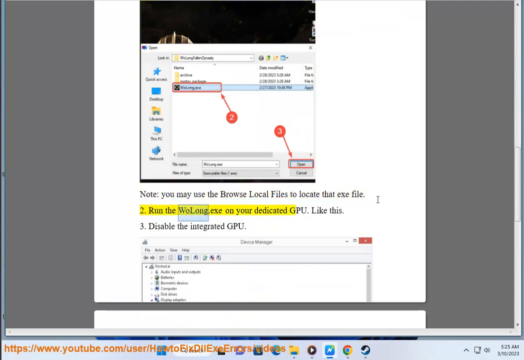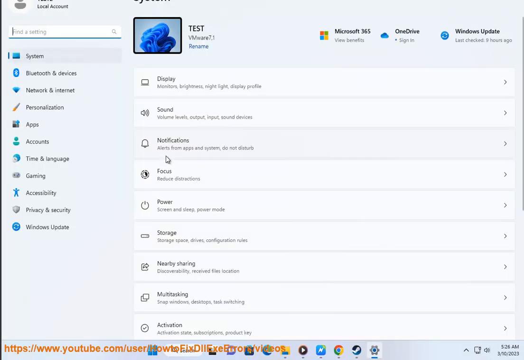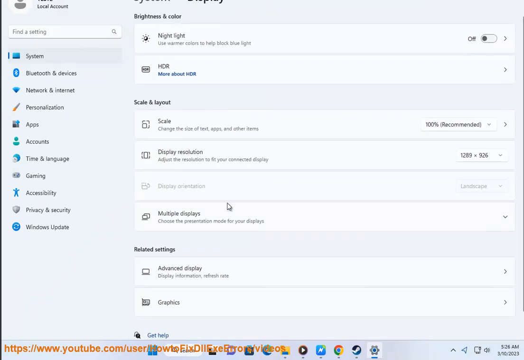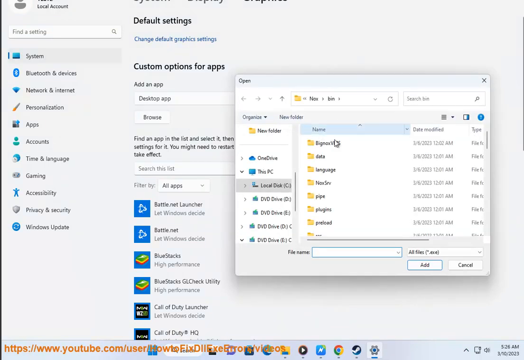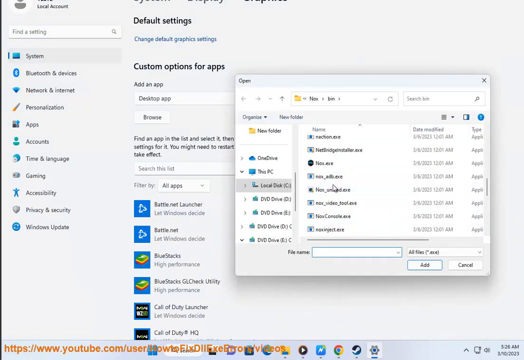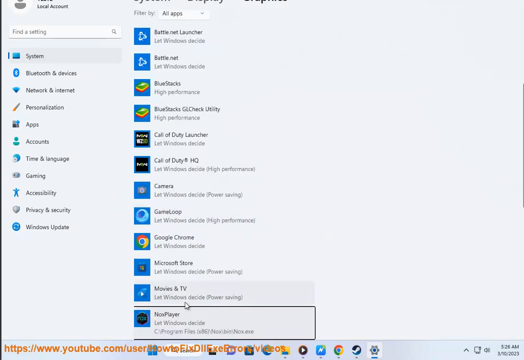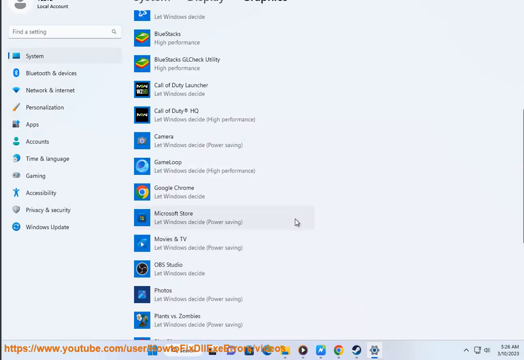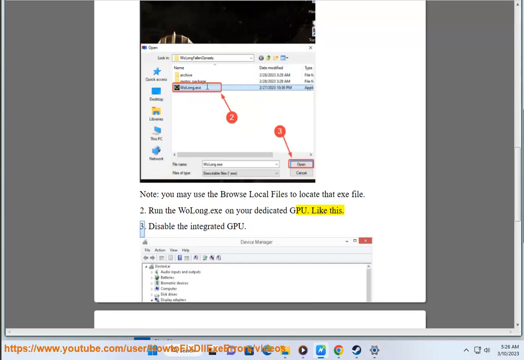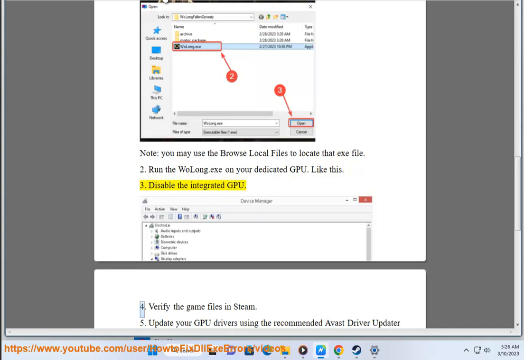2. Run the Wolong.exe on your dedicated GPU, like this. 3. Disable the integrated GPU.